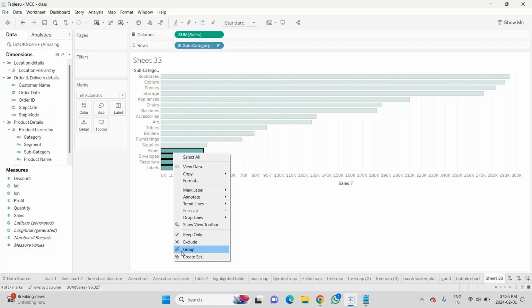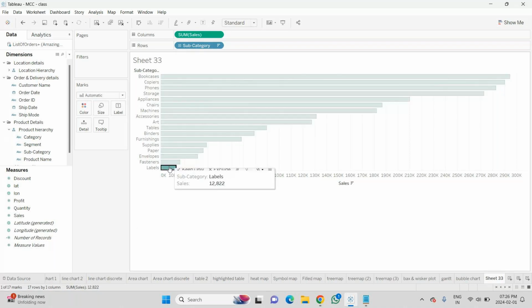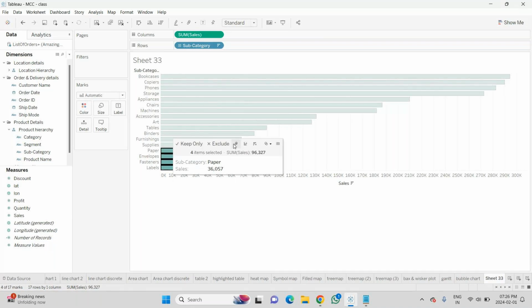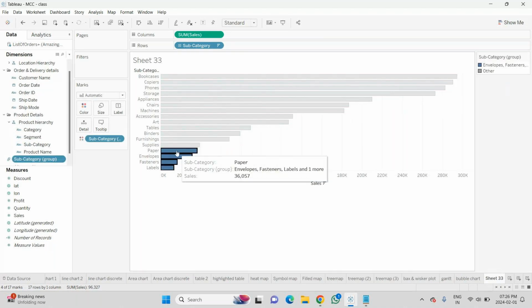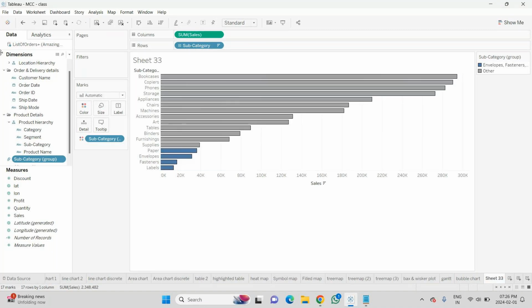Or if you just move the cursor, you will still get this paper pin kind of item. So you can just click this group member. As soon as I click on this, this has been grouped, and you can see here subcategory group. And now the same thing, what I have grouped is in one color and the other values in another color. See what it is, it is a dimension. So if you want to rename this, you can rename this.